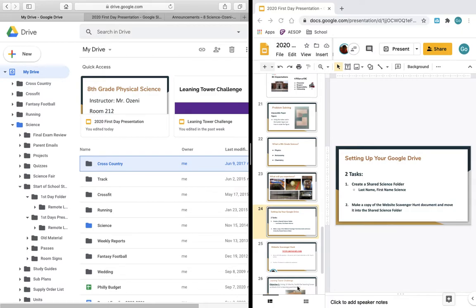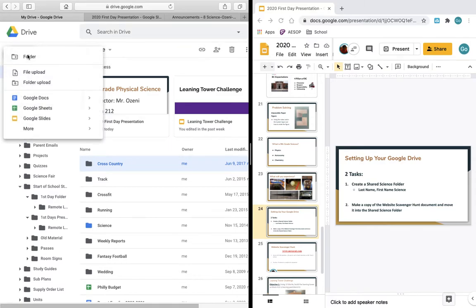All right, so let's do the first one, which is to create a shared science folder. If I'm in my Google Drive right here, which hopefully everybody has available to them, a split screen would be a great way to do this. You can have the video running over here and your Google Drive over here so that it's easy to do. To create a new folder, you just click on the new button right here, a menu will pop up, and you just click on folder.